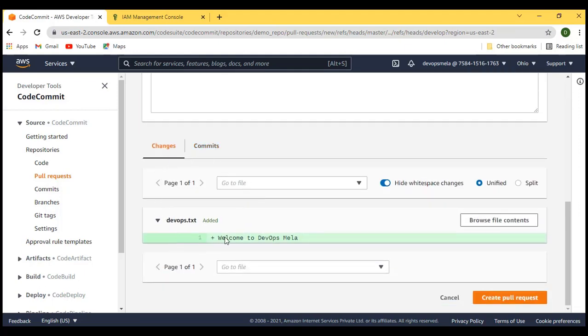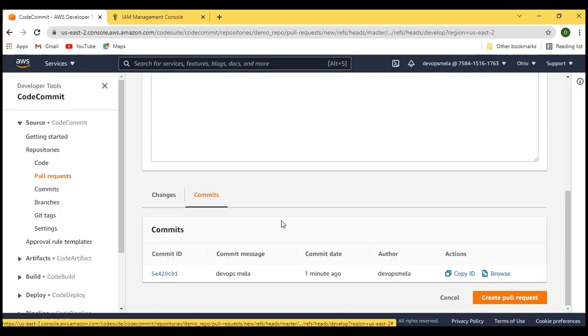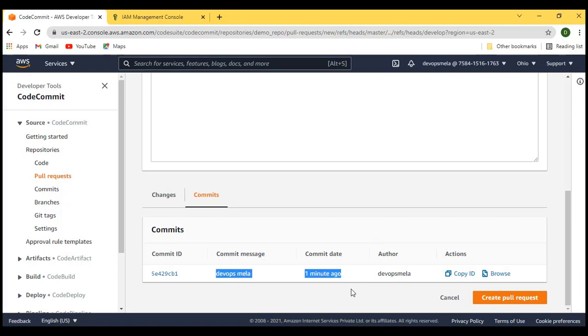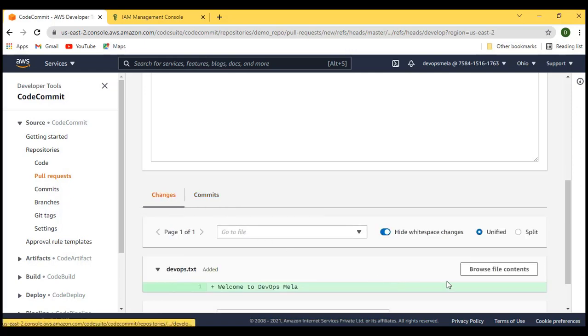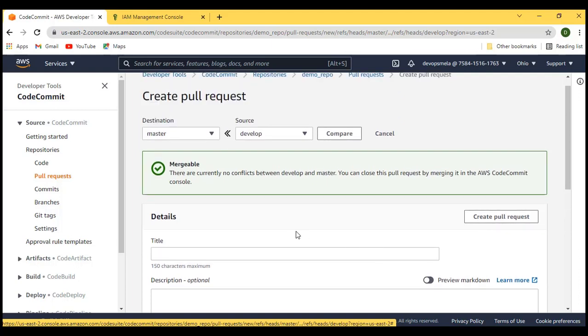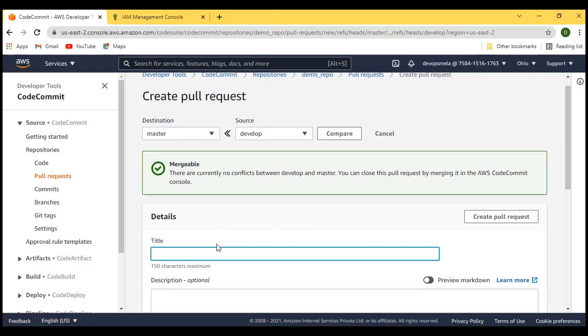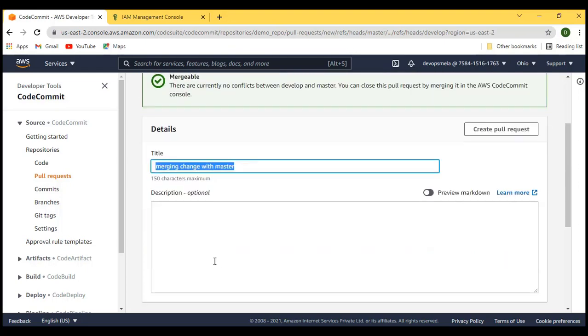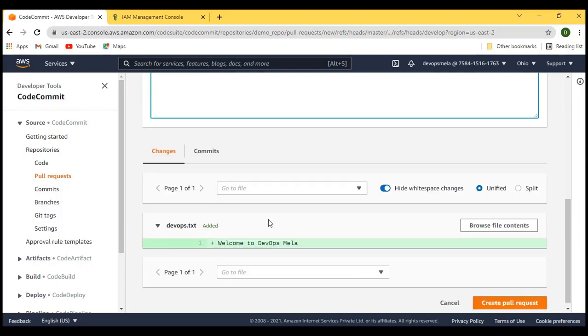If you come down, we can see the file. This is the file, welcome to devopsmela, which is what we are adding. If you go in commits, you can see the commits. This is only commits, and the author is devopsmela as we changed the username. Now we can simply go ahead and do a commit, merging change with master. Something like this. I'm just giving a title and giving a description. I'll create a pull request.